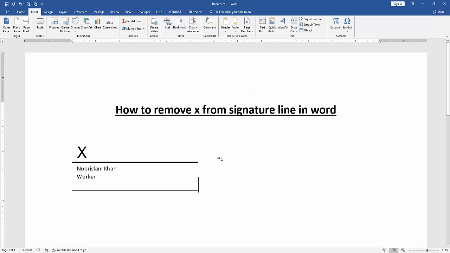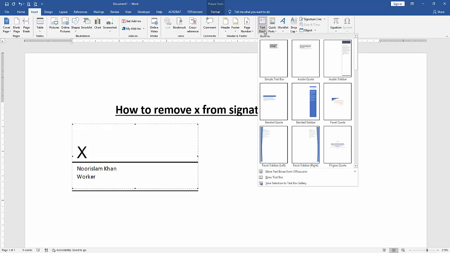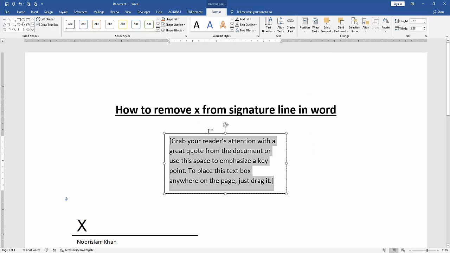Then finally click OK. But we can see here an X on the signature line. We want to remove it from the signature line. Click the Insert menu and create a signature line manually. Click the Text Box drop-down menu. Then choose Simple Text Box.